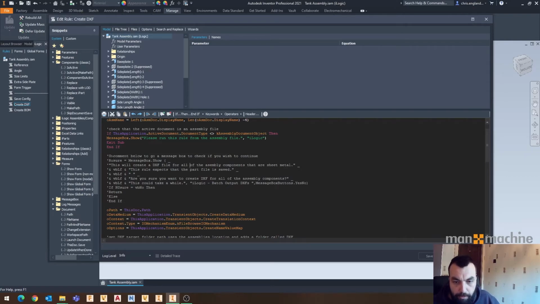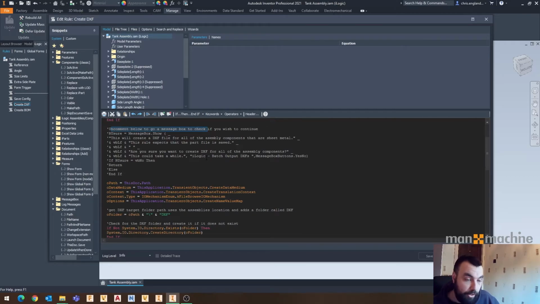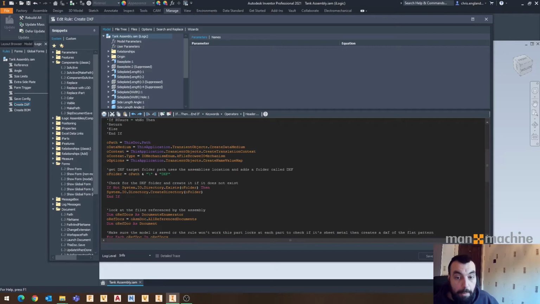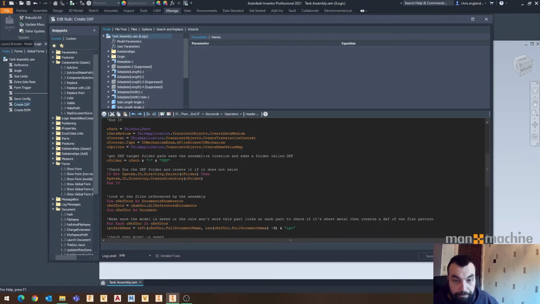Then there's a bunch of stuff here for a message box, pretty much asking, because you could trigger it by accident, are you sure that you want to create DXFs for all the sheet metal parts in the assembly? Because it might take some time. So once you start, there's no real stopping other than killing the Inventor process. So obviously, if you deal with assemblies with 1,000 parts, it may take a bit of time.